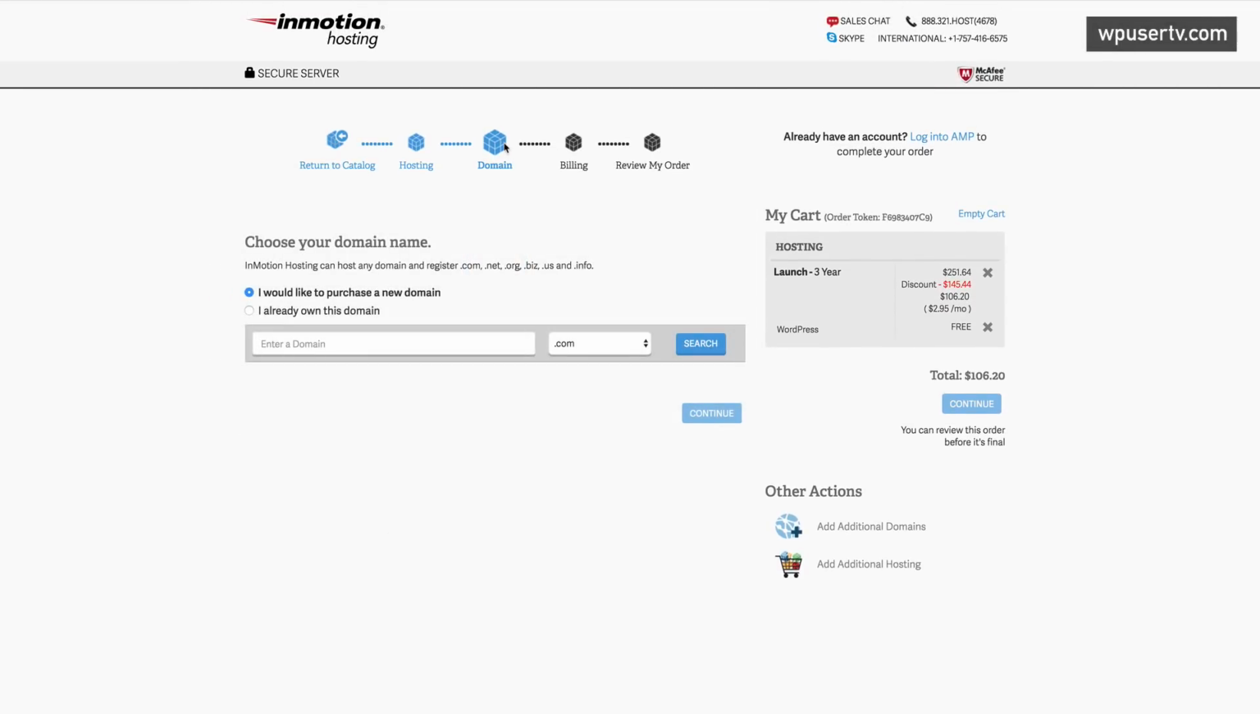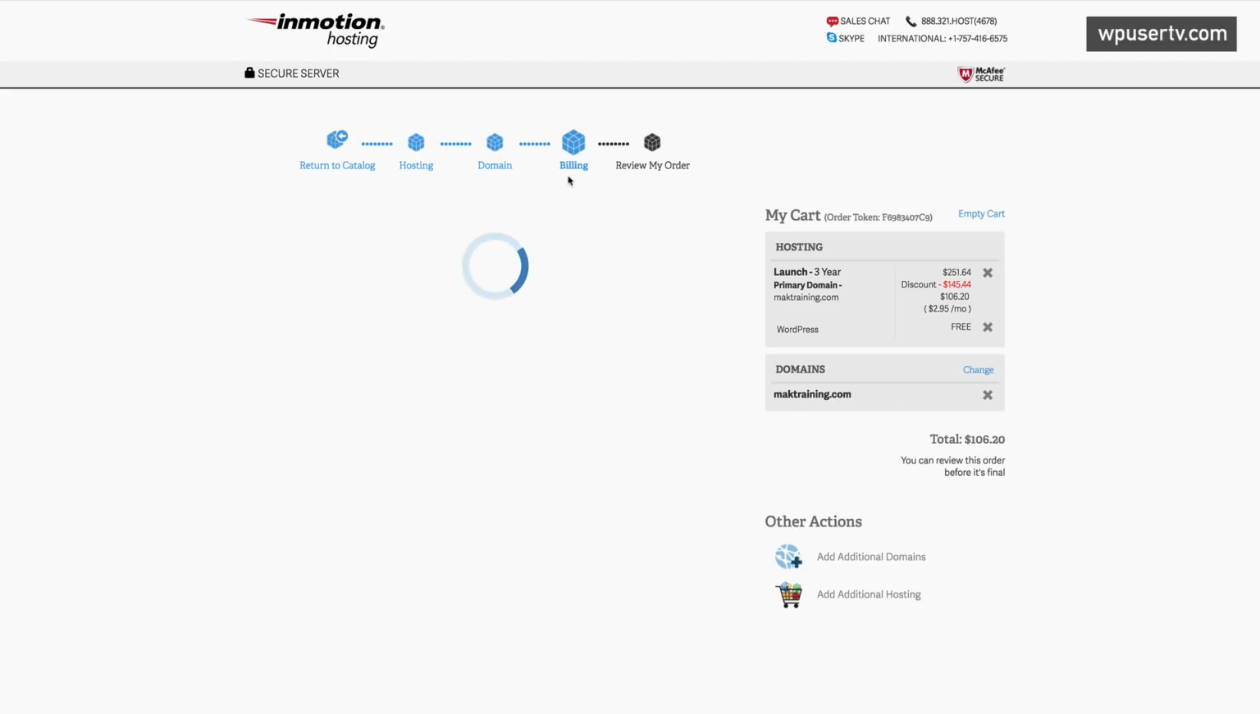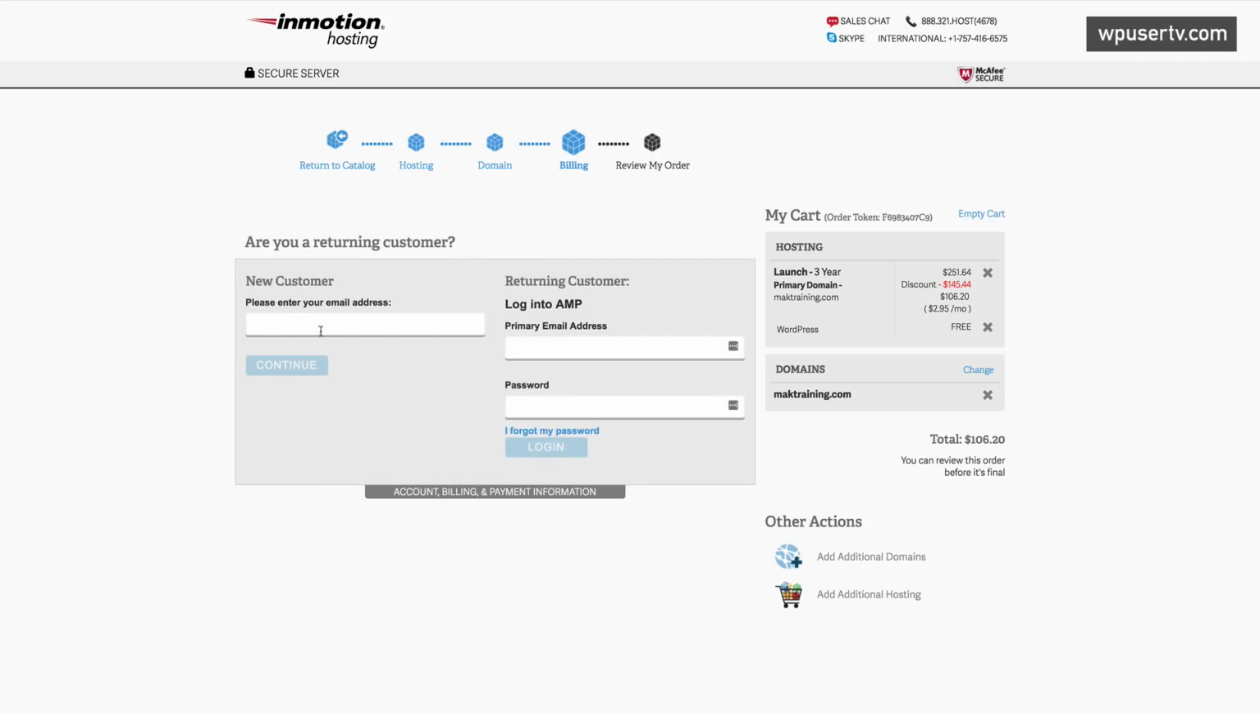So this is where now you add your domain information. Since we've already registered our domain name, or if you already have a domain name, this is where you have to paste it. So you click on I already own this domain. Let's say I add mactraining.com. If I click on continue, this now takes me to my billing. This is where you want to add your email address if you're a new customer.